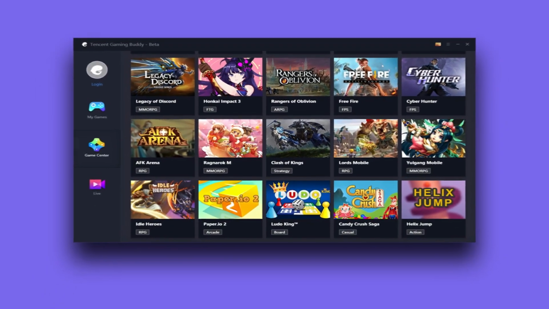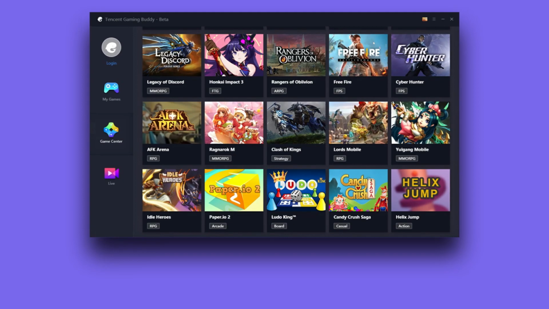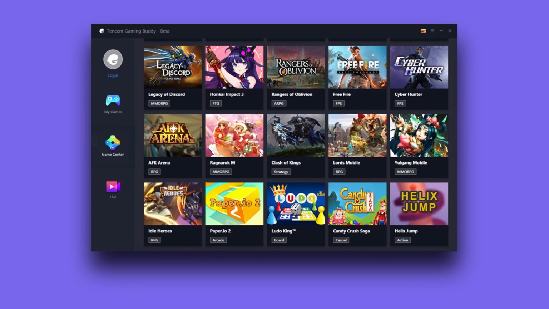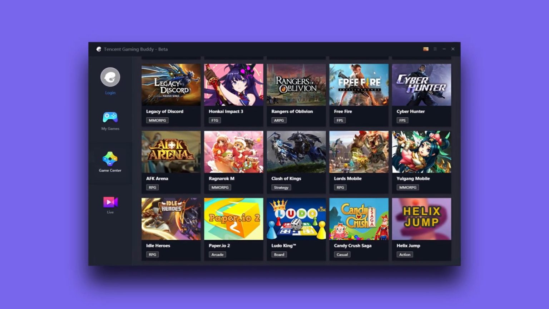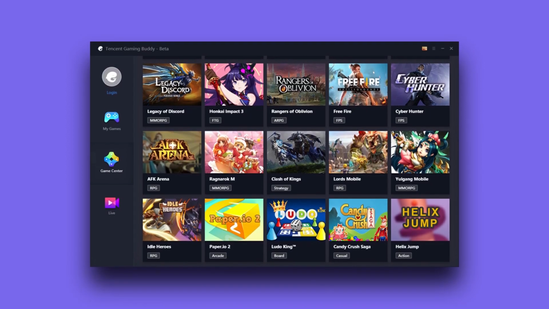Game Loop, Tencent Gaming Buddy. Game Loop, previously known as Tencent Gaming Buddy, recently made it to the best Android emulators for PCs, thanks to exclusive support for Call of Duty Mobile. Before the launch of Call of Duty, the emulator only supported PUBG and a bunch of gaming titles from the Tencent developer.